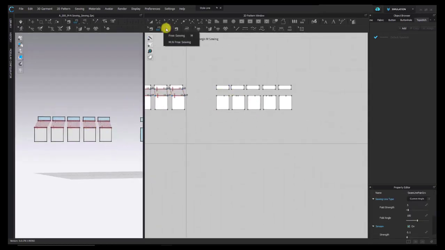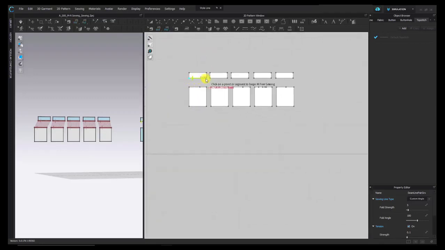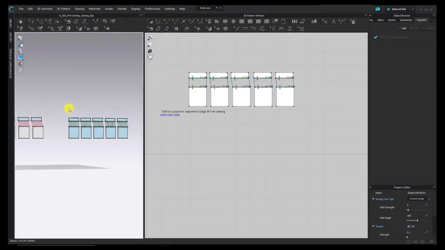So free sewing, to get to that option, you left click and hold down on the icon until you see this drop down. Choose M-to-N free sewing, and for this version, because free lets you start and stop wherever you want, you click to start, click to end, click to start and click to end all throughout your pieces, and then hit enter on your keyboard. Then move on to the next set of patterns. Once finished, hit enter again on your keyboard.